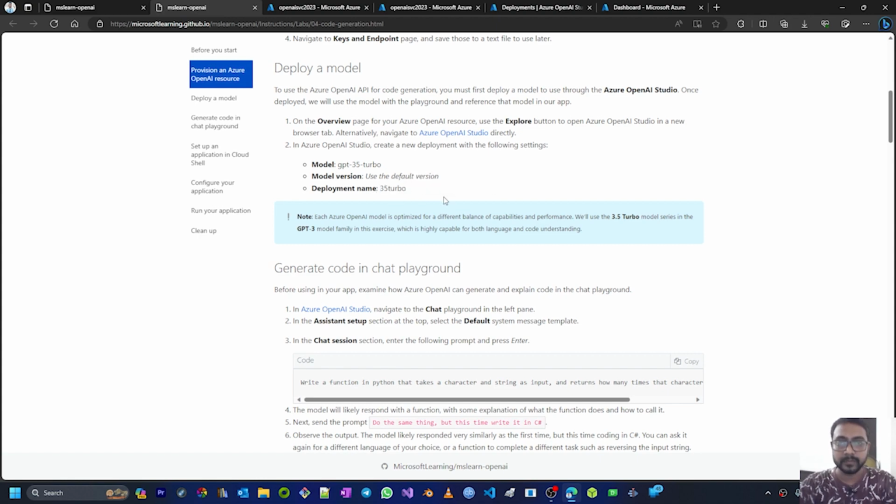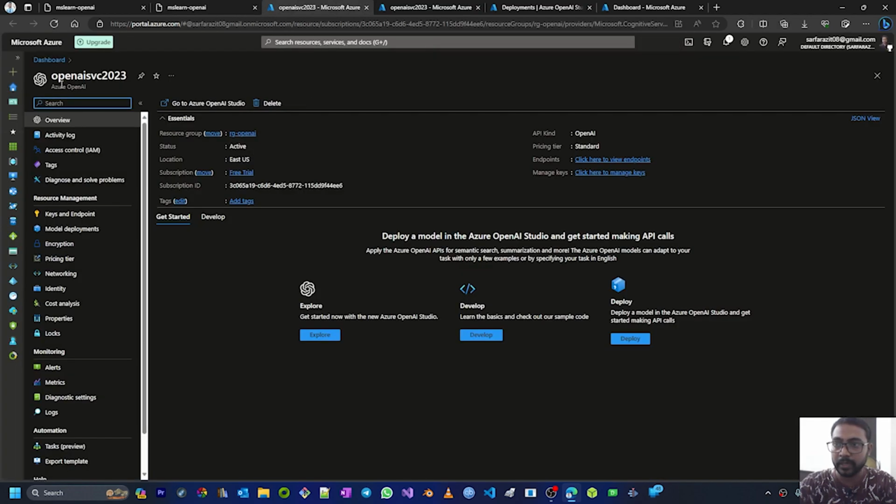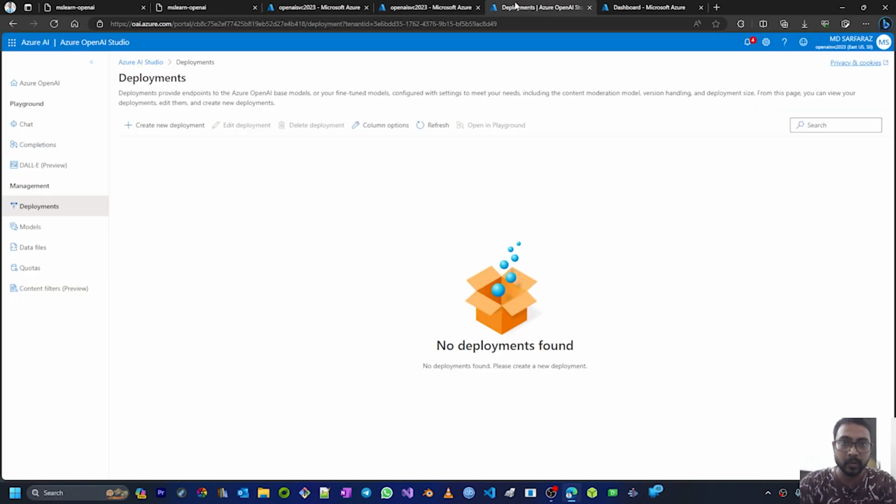Okay. Now, as I mentioned, I have already created an Azure OpenAI Service. This is the Azure OpenAI Service name. In this Azure OpenAI Service, once you open this, you will be presented with this Explore button. Once you click this, it will open this Azure OpenAI Studio.